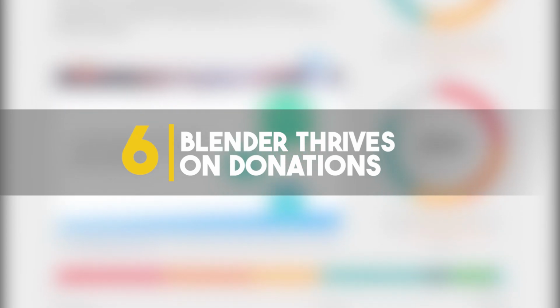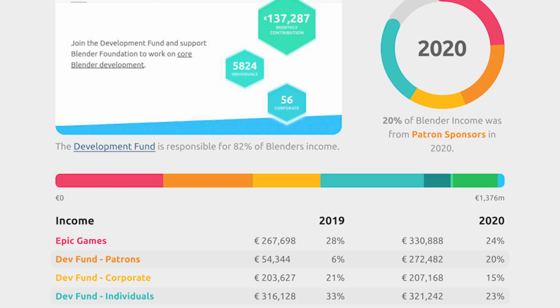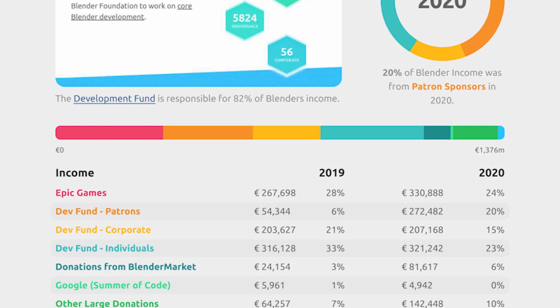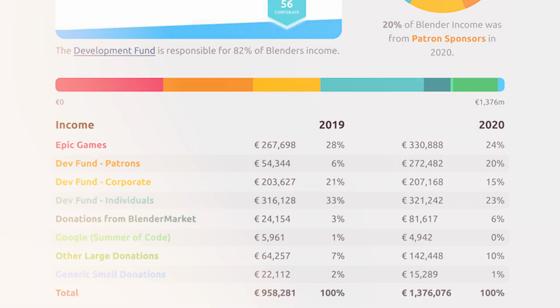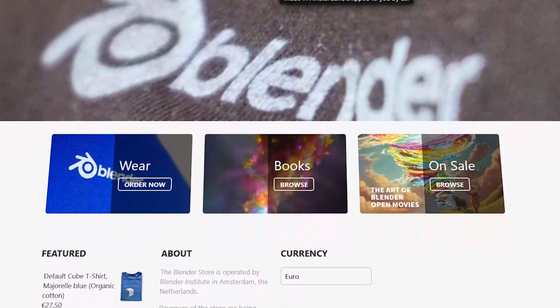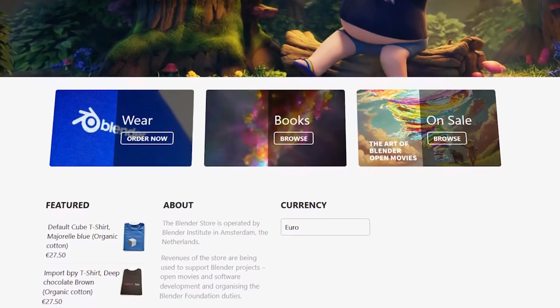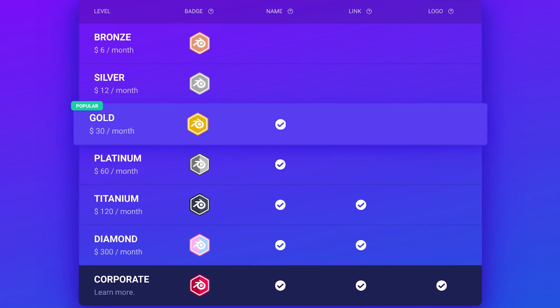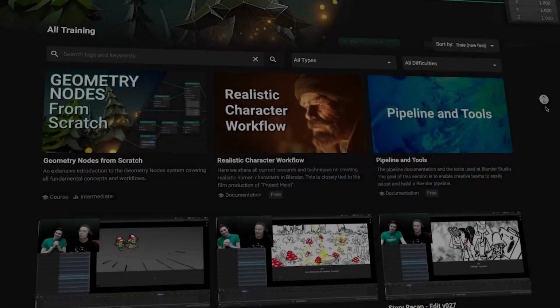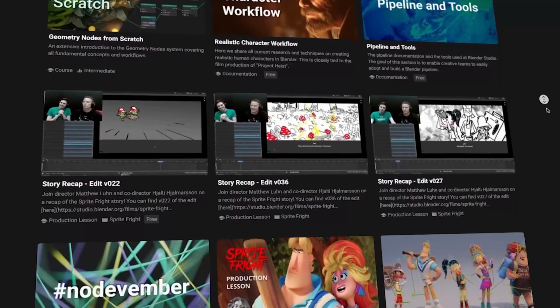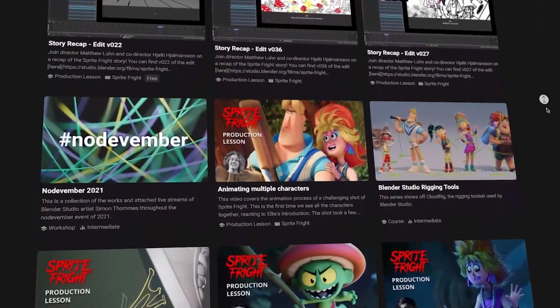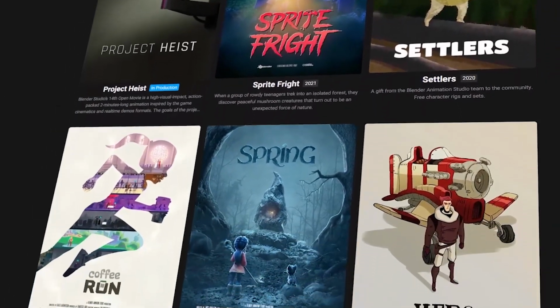Number 6. Blender thrives on donations. Right now, the Blender development is funded, of course, through the generous donations of the community and some corporate donations, in addition to selling merch, support guides, training tools, and courses. On the Blender official website, there are different tiers of subscriptions. These subscriptions grant you access to all Blender Institute trainings, in addition to product sessions, all open movie files, and other features.